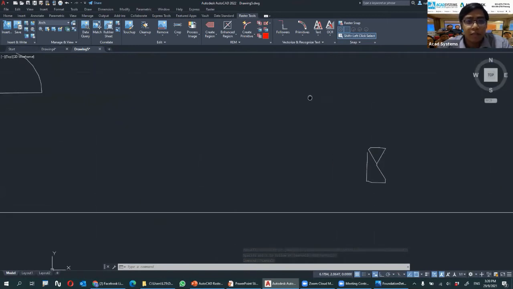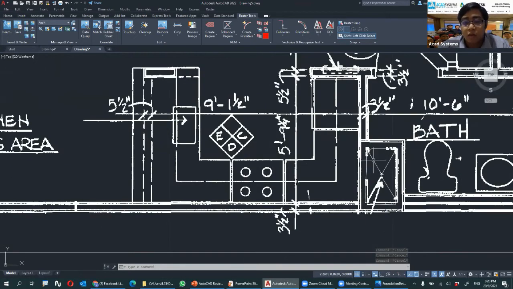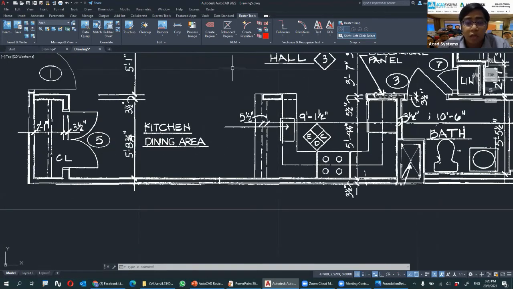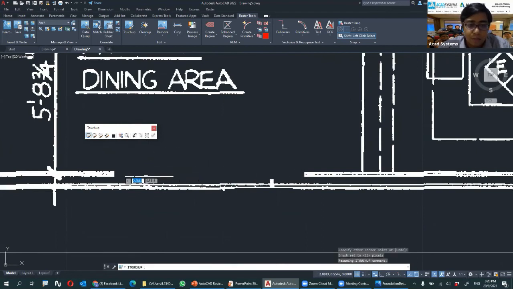Another thing is, let's say you don't actually want to convert it into vectors, right? So you still want to use it as a raster design, for example, you just want to clean up, and then you want to make some changes over here. You can use touch-ups, and you can simply erase, right? So, for example, some of these parts over here. Make it bigger.